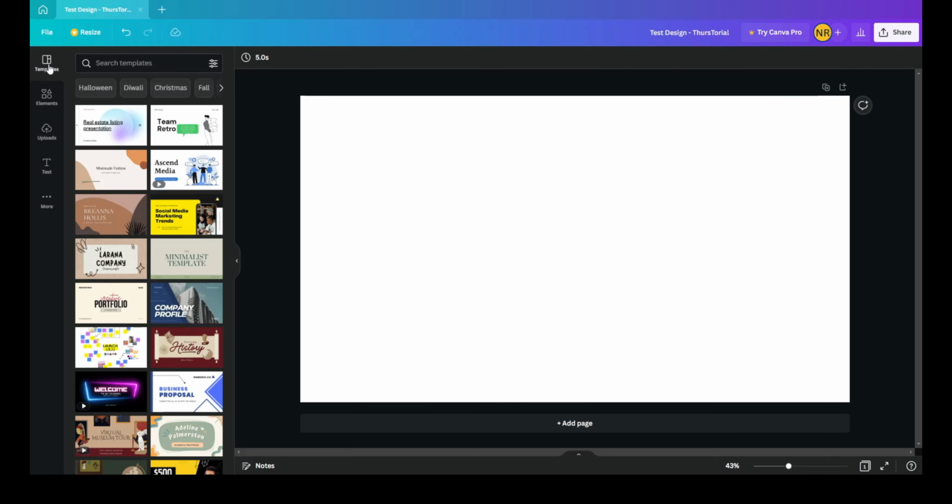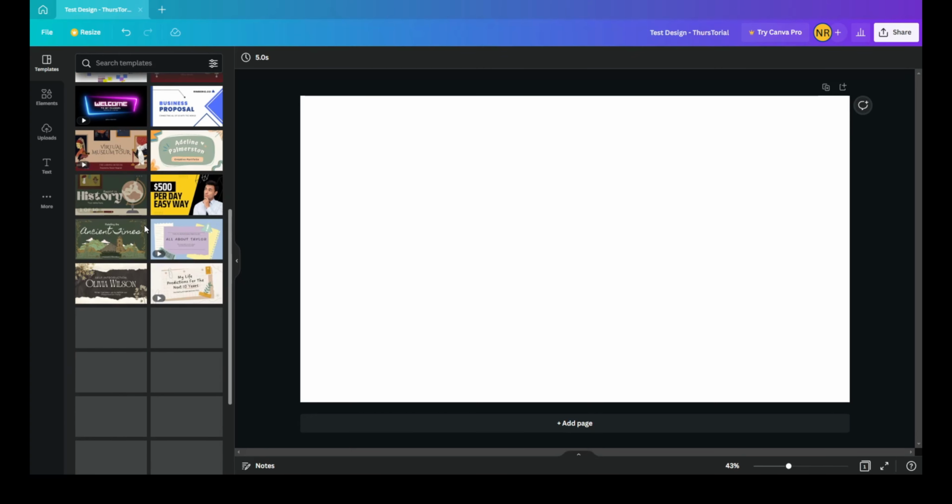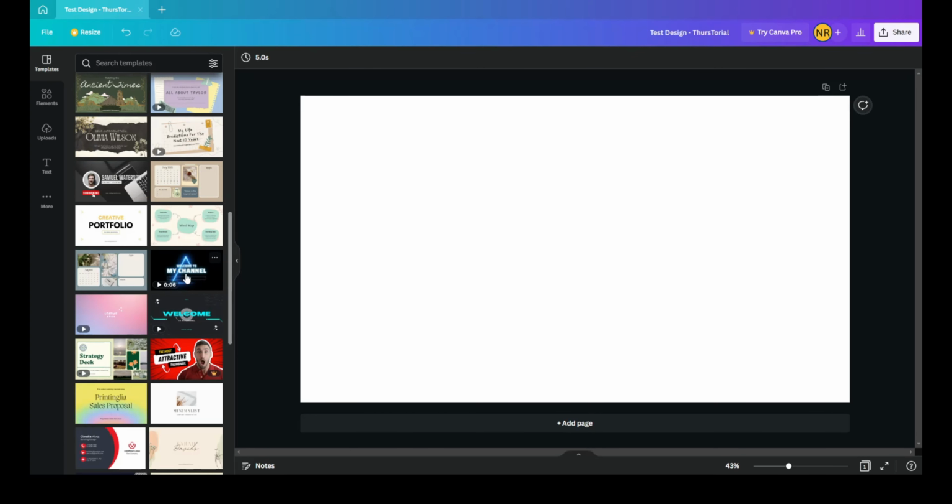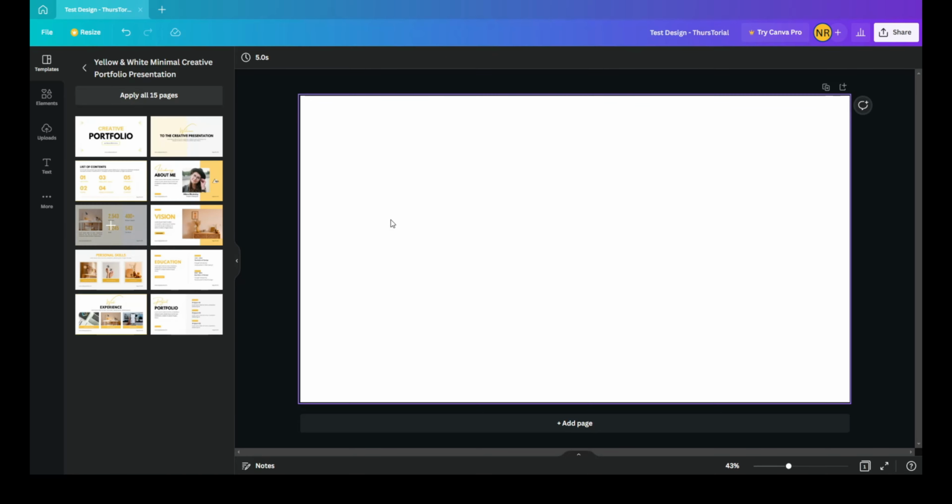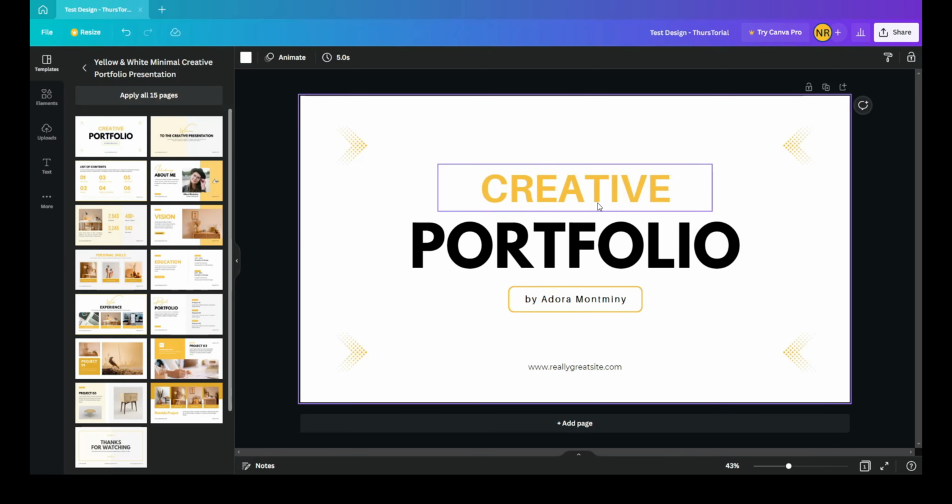The top selection is the templates. And you can see a variety of templates all the way going down here. You can drop any of these into your design. Say you want this creative portfolio. You just select it, and it gets added automatically to your design.